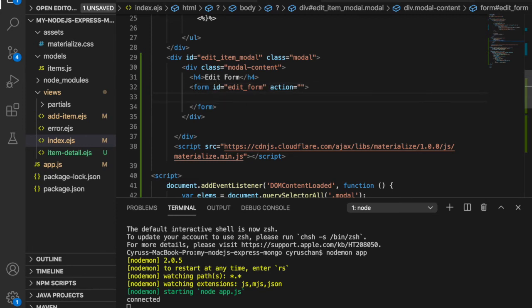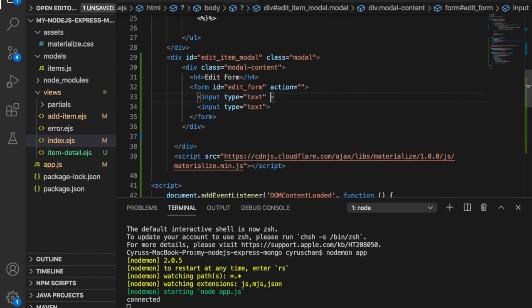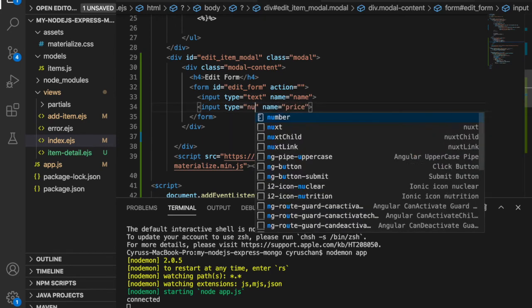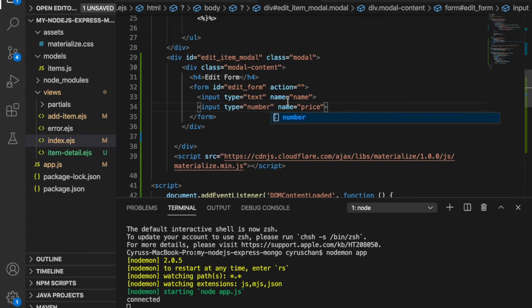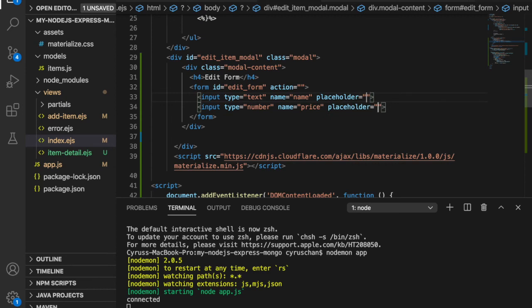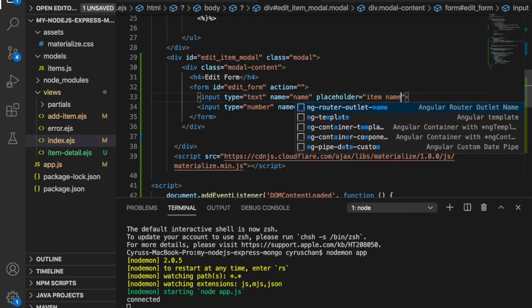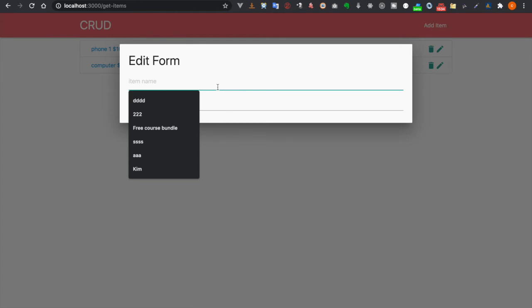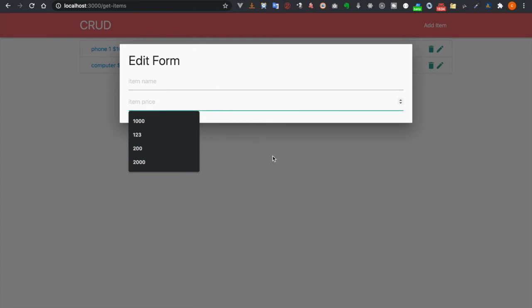And then we put two input fields, and then we paste this name as name, and this one is price, and this one we change to number because we want the value to be a number. And then we both add placeholders, and the first one is item name and the other is item price. So we can refresh again and see whether the form looks good. Now we can see the item name and also the item price here.